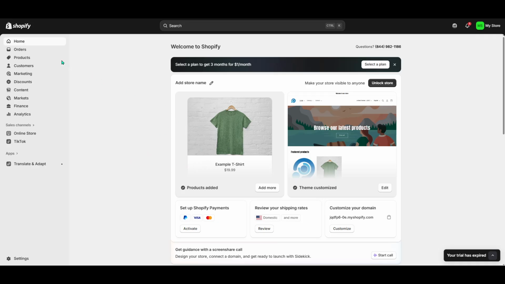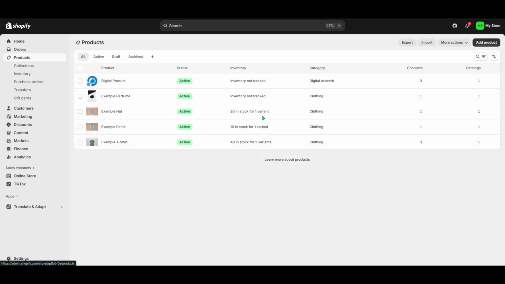First things first, let's navigate to the Products section within your Shopify dashboard. You'll find products conveniently located on the left-hand panel of your screen. Once you click on it, you'll be presented with a comprehensive list of all the products currently available in your store. This page is where all the action happens, so it's great to get familiar with it.